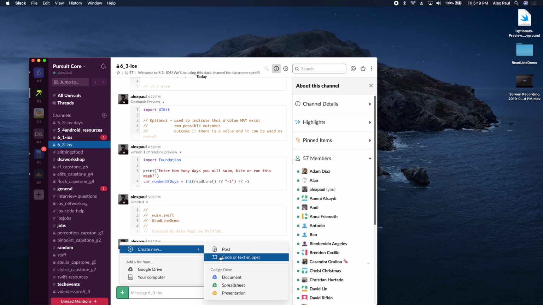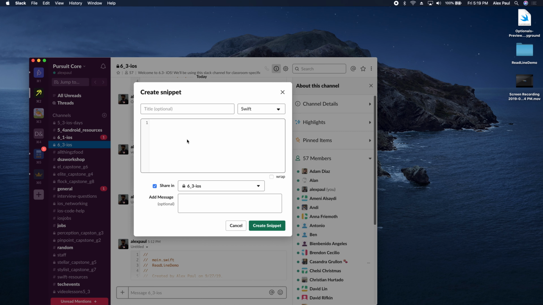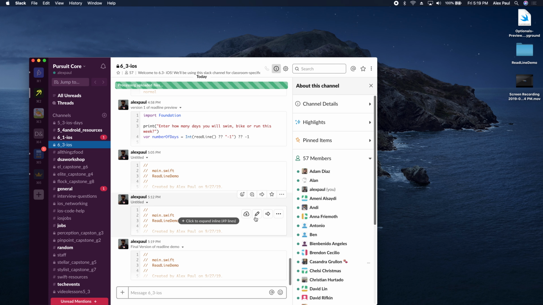Everybody, please, regardless of what state you're in, grab the code that I send so that we're all on the same page. Code here, I will say final version of readLine demo. I'll paste it in. It is Swift. I'll say create snippet. So at this point, everybody should have the working version.